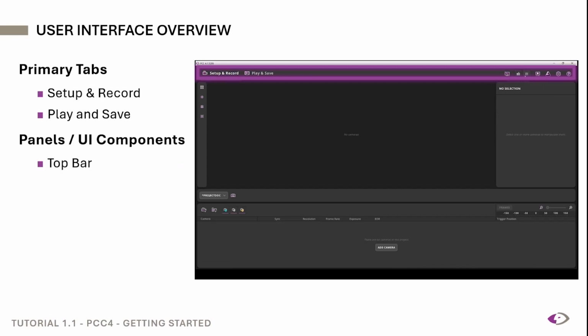Starting with the top bar, this is your navigation hub. It lets you switch between Setup and Record and Play and Save, and also access configuration options with the icons on the right.